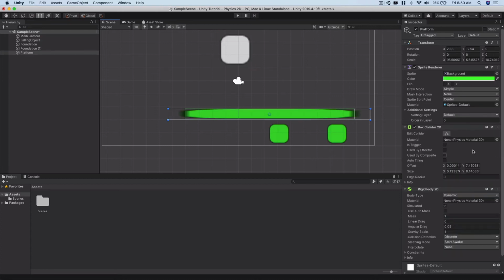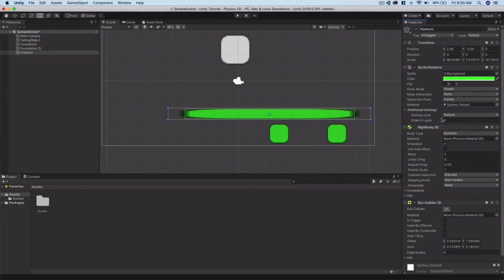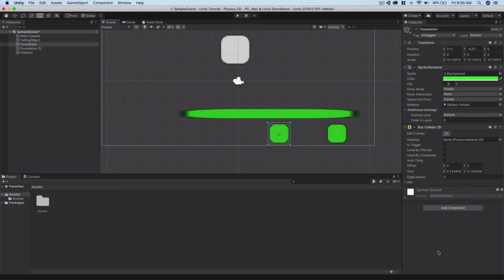All right. So to recap, the falling object has a rigid body and a box collider. The platform has a box collider and a rigid body. The sequence doesn't matter. We can actually switch this to our box collider here. So the sequence of the components doesn't matter. And then this one doesn't have a rigid body. It just has a box collider.